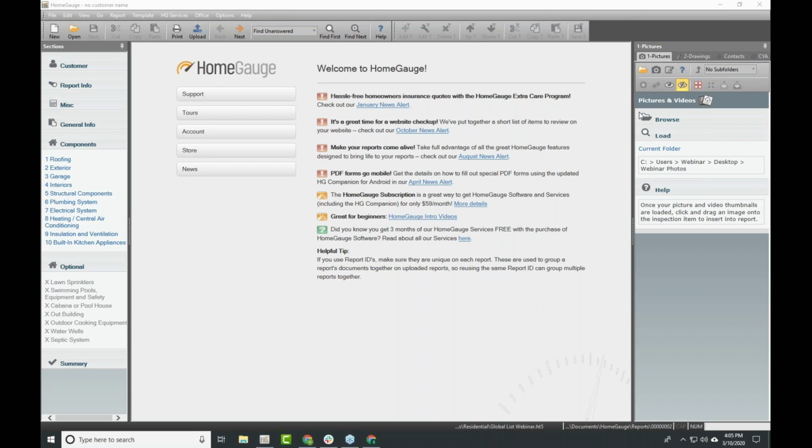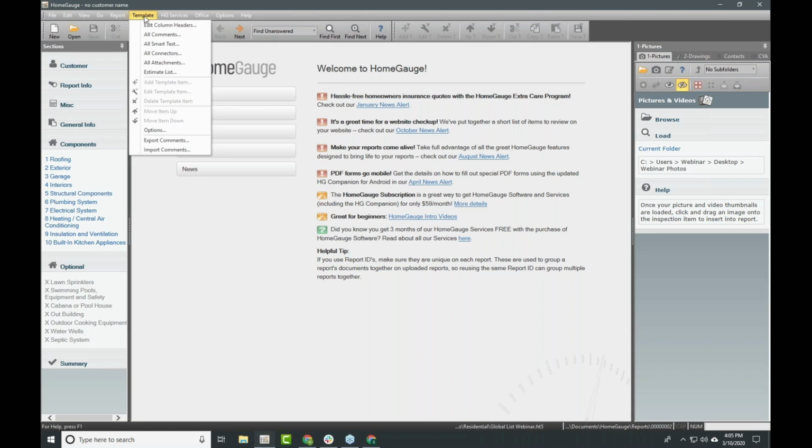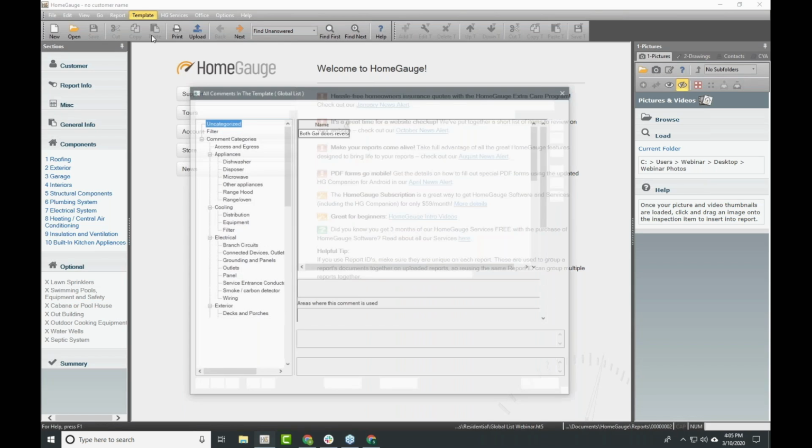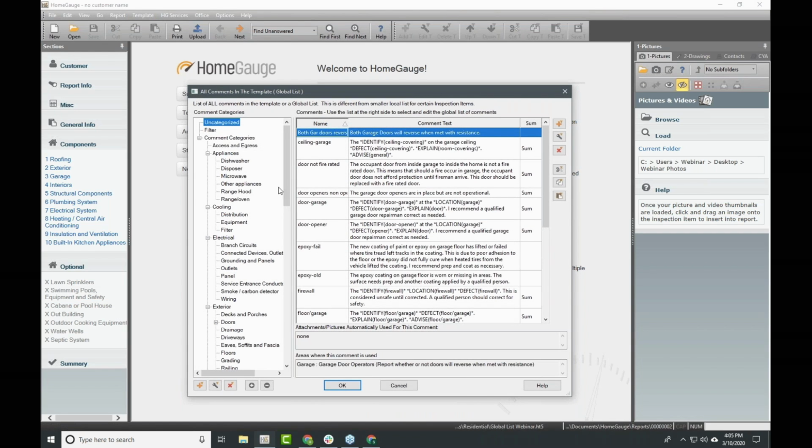If I go to the very top of the screen here, under Template, I can access the global list. And that's under All Comments, okay? So this is all the comments in the entire template, no matter where those comments are being used. So I can make changes here, and then later I can see those changes in the local lists where the comments are grabbed. I've messed with this a little bit so that I can have some uncategorized comments.